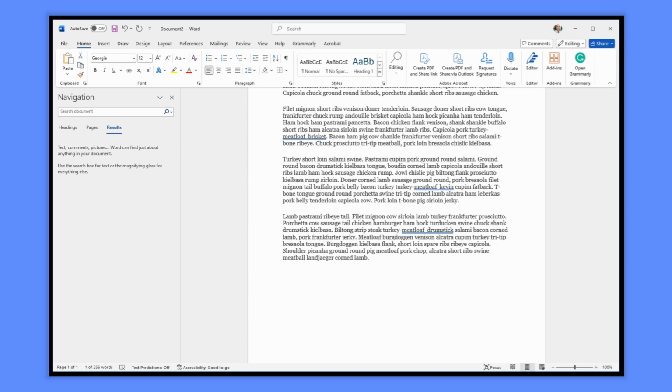As you can see, the search and replace function in Microsoft Word can help you edit and make changes in your documents in the blink of an eye.